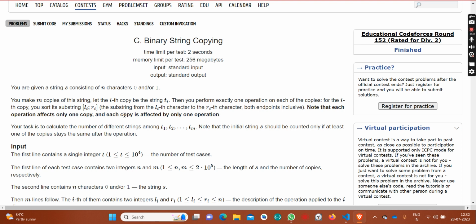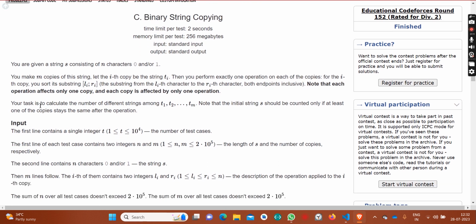Note that each operation affects only one copy. Means if you perform an operation on one copy of the string, it is not going to affect any other copy. And each copy is affected by only one operation. So your task is to calculate the number of different strings among t1, t2, ..., tm. Basically t1, t2, tm are the m copies we have obtained of the string s. So we have to determine, after performing the corresponding operation on the corresponding copies of the string s, what is the number of different strings we would get.